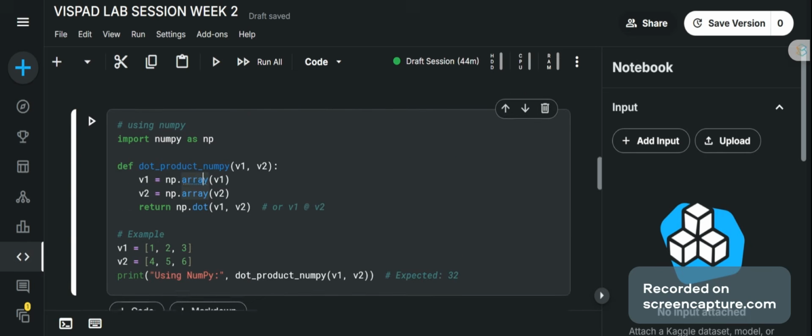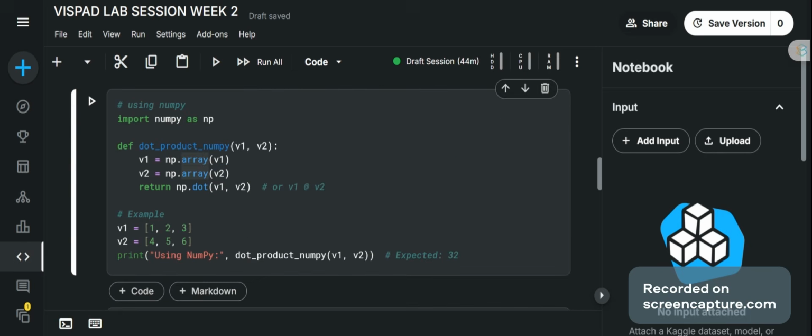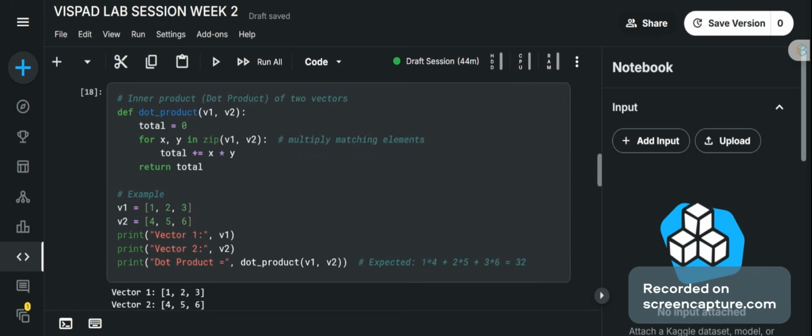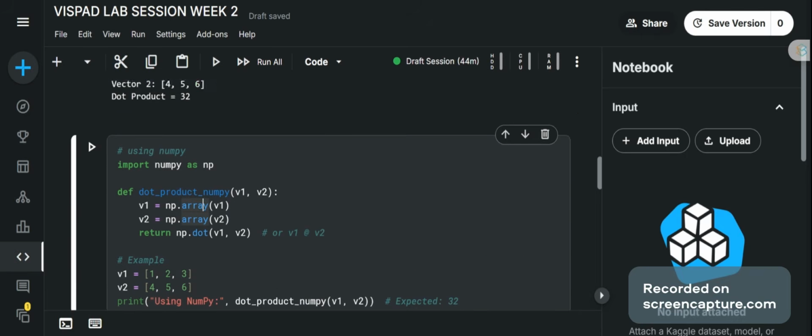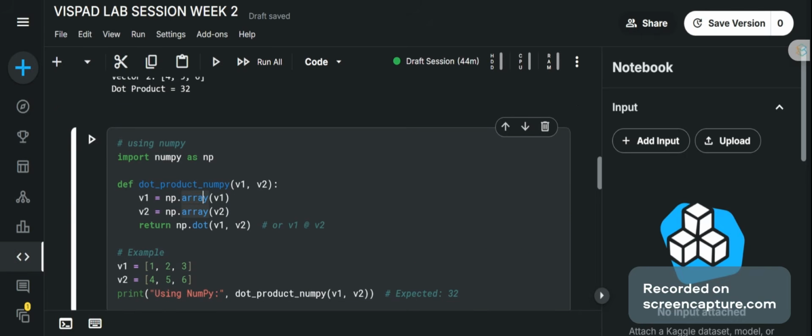Now next, we are going to see how we can compute the dot product of the same two vectors using NumPy. So of course, in this case, you are going to use a function, right? Of course, this function is relatively shorter than the other function that we wrote earlier. Of course, using NumPy simplifies doing mathematical computations in Python.